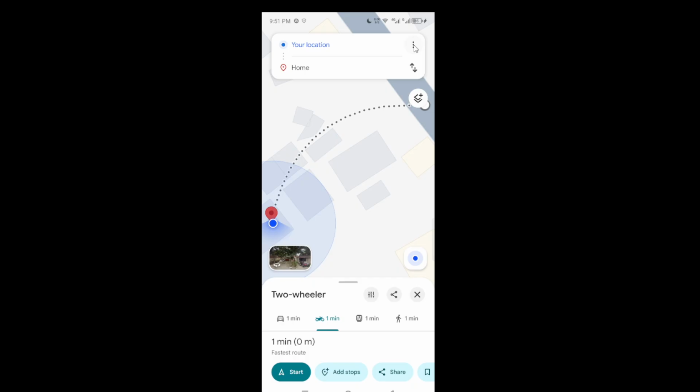Next, tap Directions. Here you'll see route options, an estimated arrival time, and choices for driving, walking, public transit, or cycling. Choose the mode that fits your trip and confirm the starting point if needed.